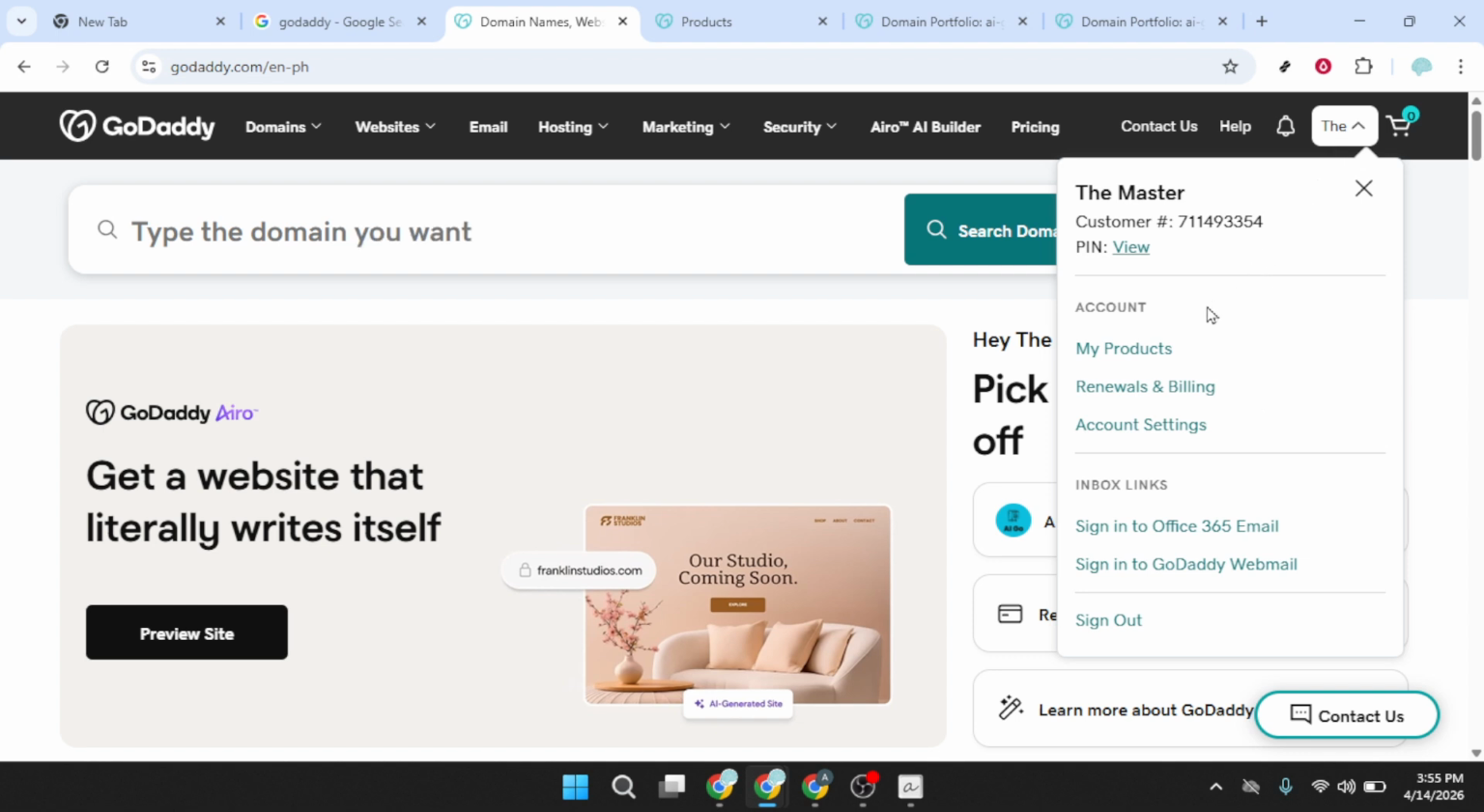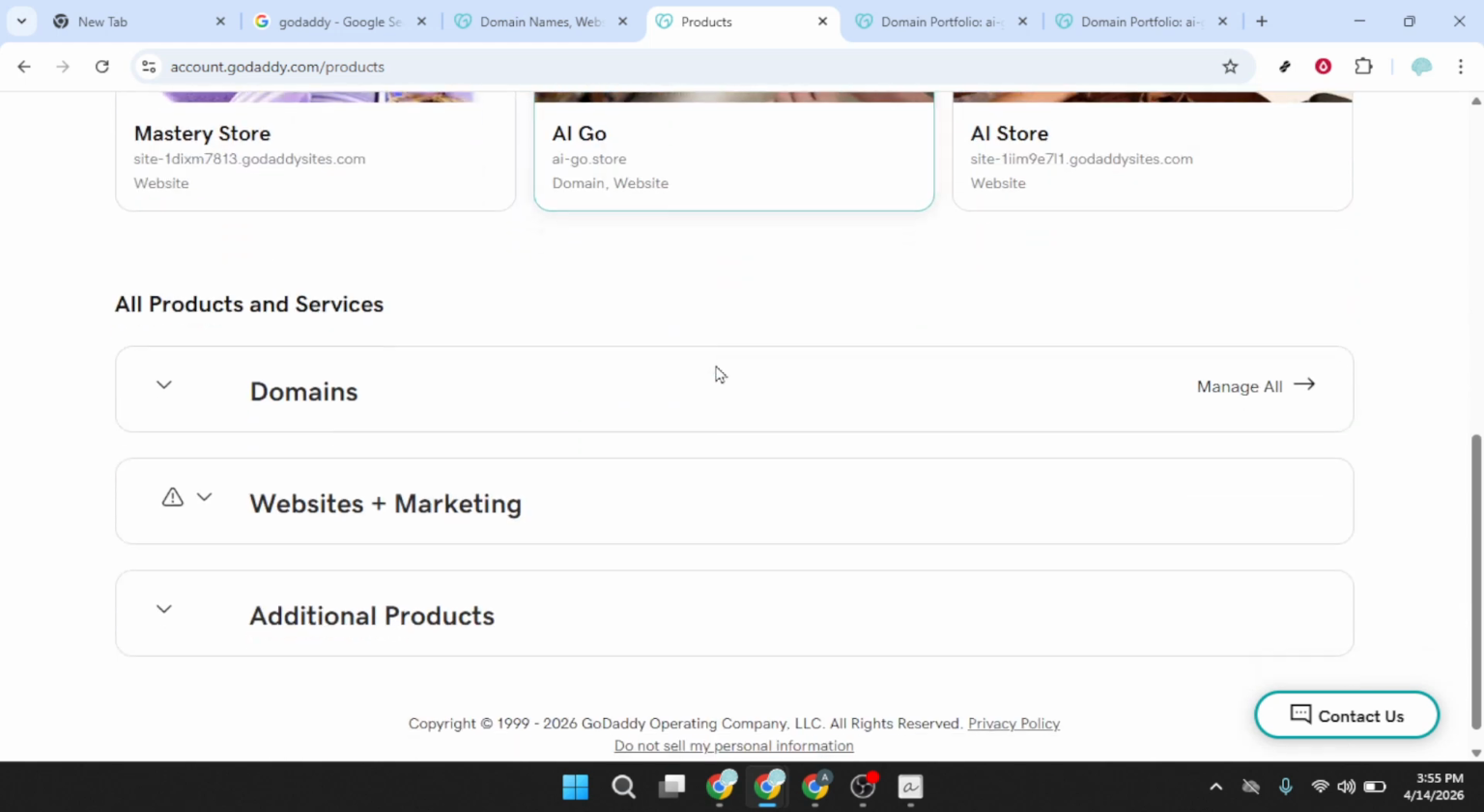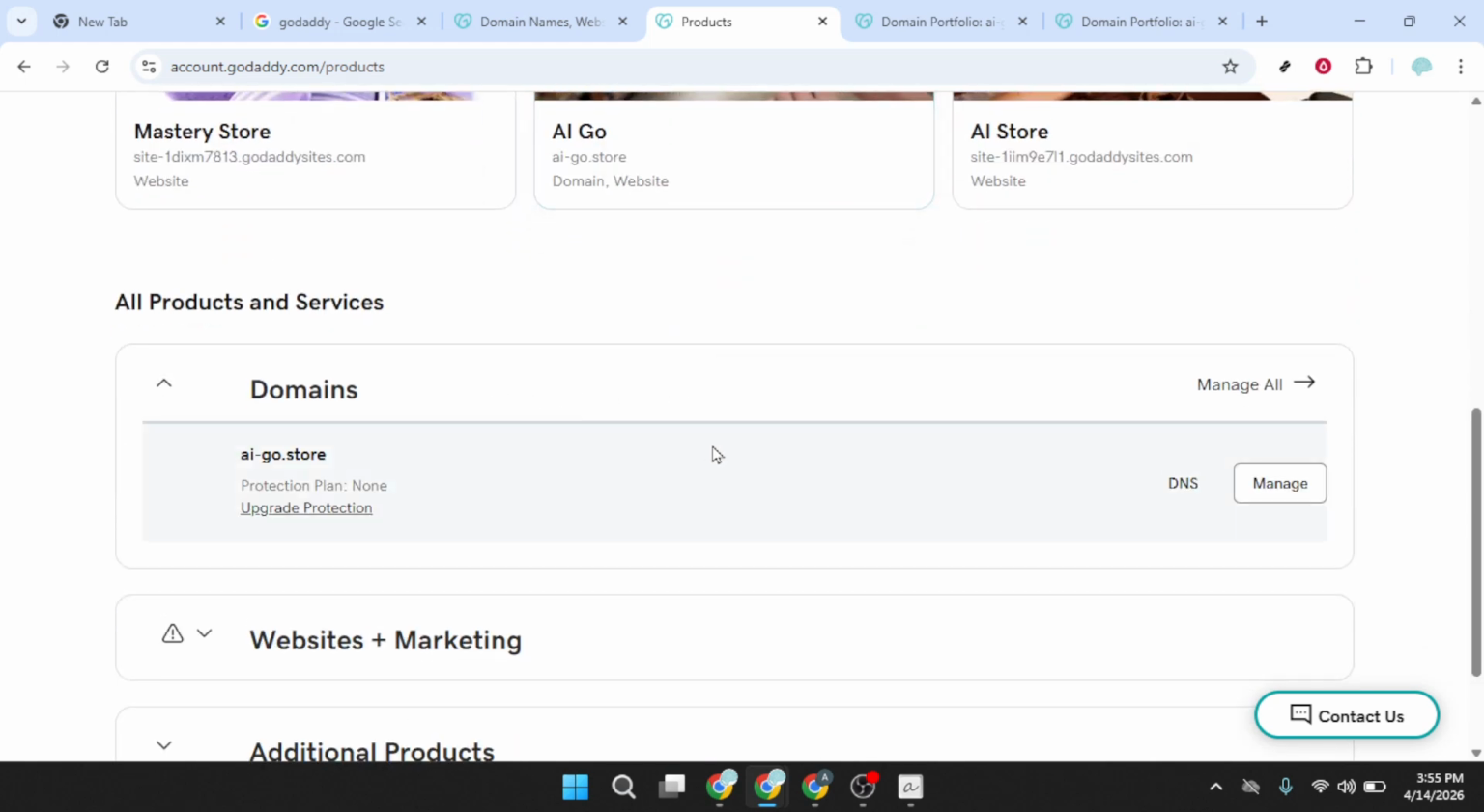In that menu, choose My Products. This takes you to a dashboard that lists everything in your account. Find the domain you want to manage. If you have a lot of items, you can scroll or use the search and filters to locate the exact domain. Take a moment to make sure you've selected the correct one.